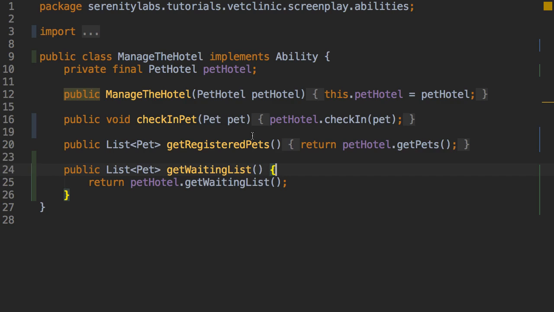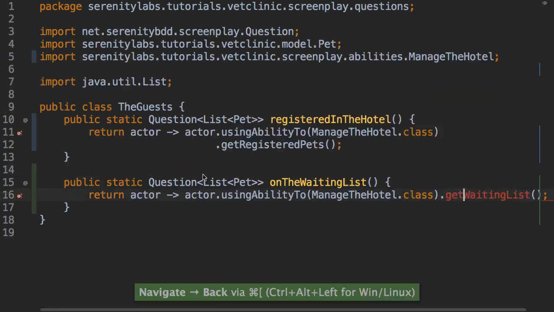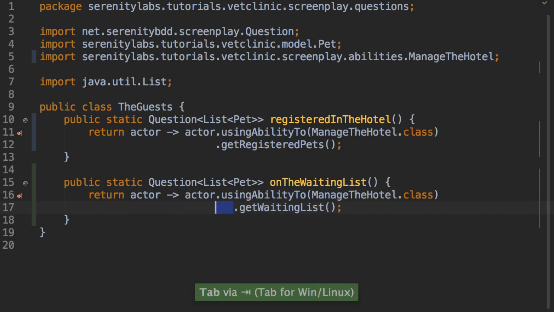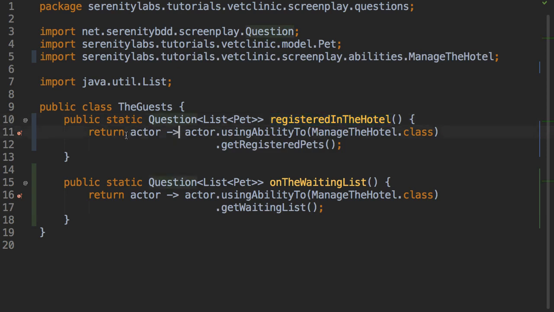So what we've done here is we have an ability which returns related functions. So it lets you check in a pet, get the registered pets, and get the waiting list. So all the key functions of the hotel, which you could imagine might be in the same microservice on your application server. And here in our questions, we have a similar, fairly concise notation. Registered in the hotel simply returns a question where we have the ability, manage the hotel, and then that enables us to get the registered pets and to get the waiting list.